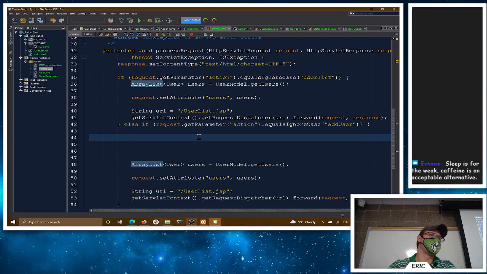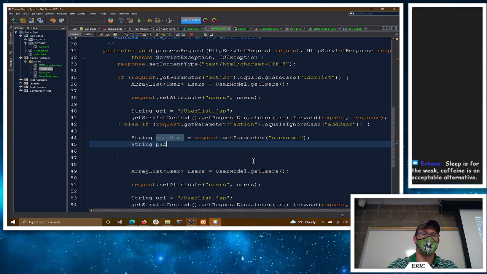So if we're going to add a user, we need to go get the username. We need to go get the password that they gave us. So they're going to give us the direct password, and then we're going to go hash it, right? Then we can give that hashed password to the user object and go do something with it. So we'll get a string for username is equal to request get parameter given the username. And then we're going to get a string for password is my request.getParameter given the password.